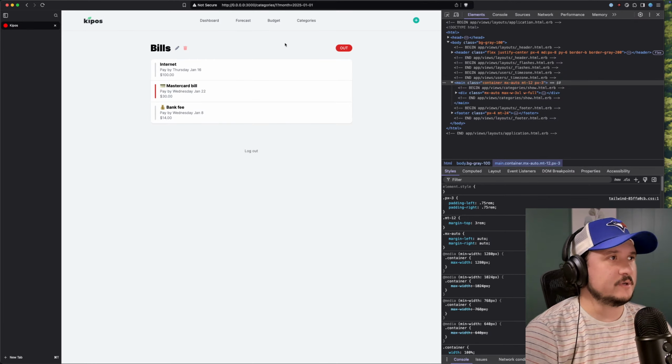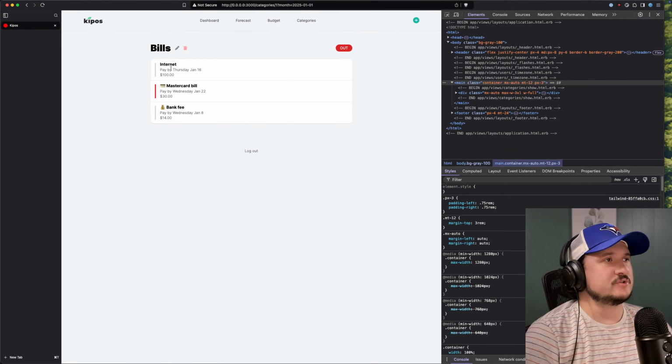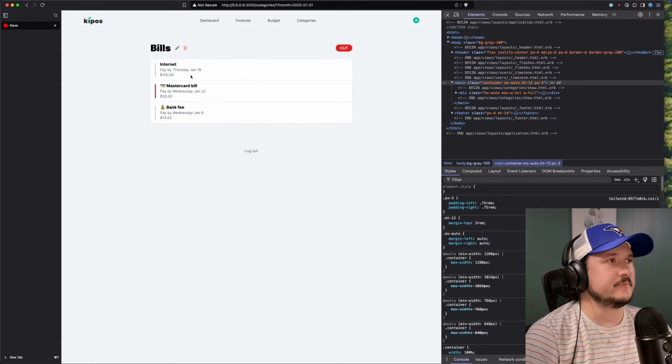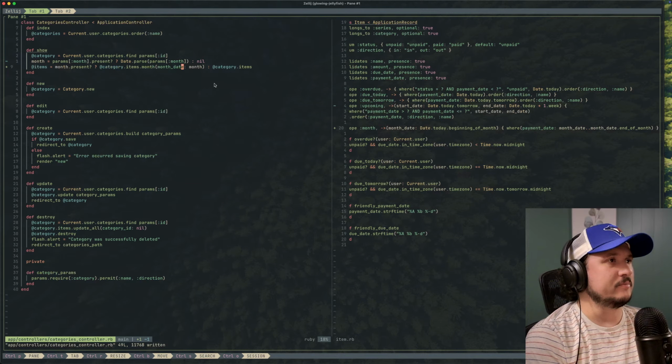Okay, so this should only give us items for January. For sorting, I probably want it reversed here because it's going from... Actually, it's not sorting properly at all. So let's go order by payment date.